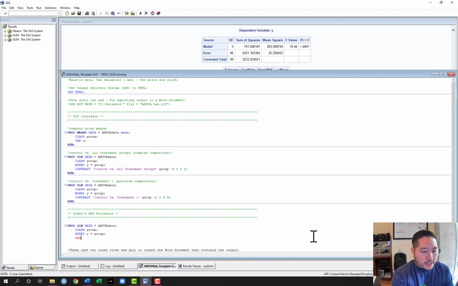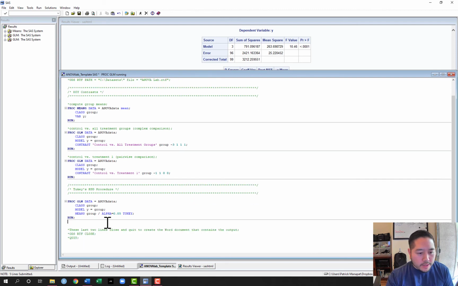Okay. Here, we use the means statement instead of contrast. And so group is our grouping variable, so that's what we're interested in. And then alpha, we want to specify that we want to maintain a 0.05 alpha level. And the procedure that we will use is Tukey. And then we can go ahead and run our model.